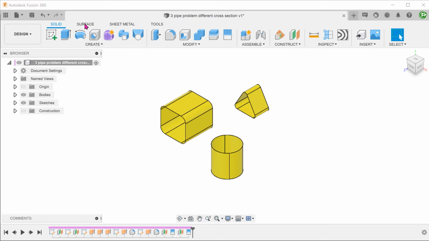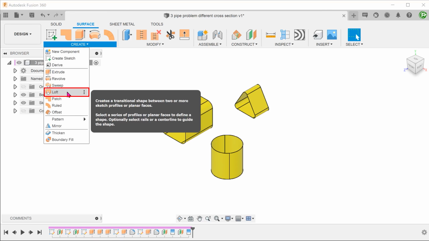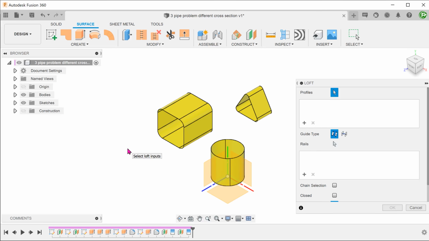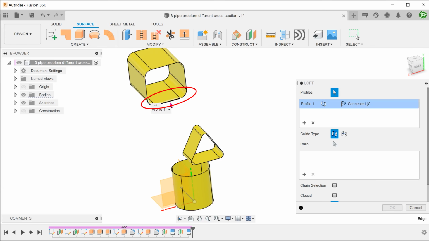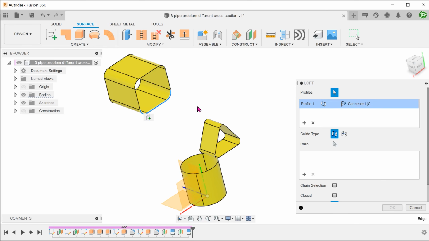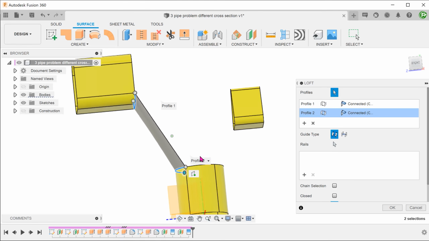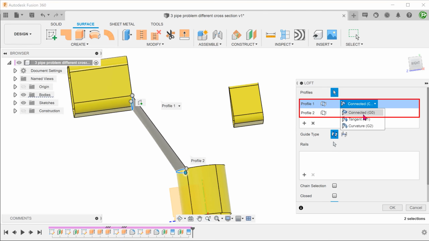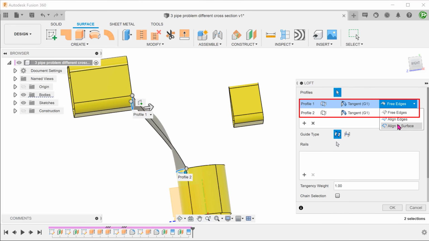Activate the Surface tab. Go to Create, Loft. Uncheck the Chain Selection option and select these 3 edges as a first profile. Click on the plus sign to begin the next profile. Set both continuity options to tangent and set them to align to surface.